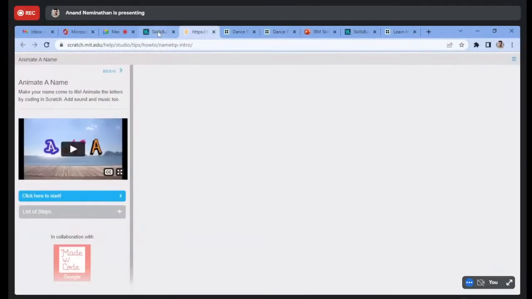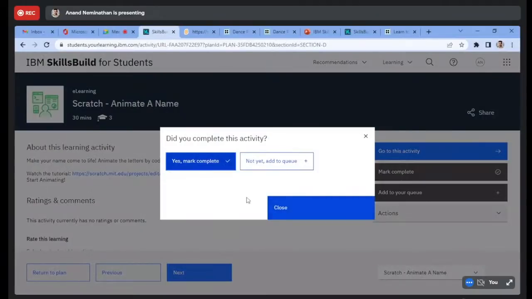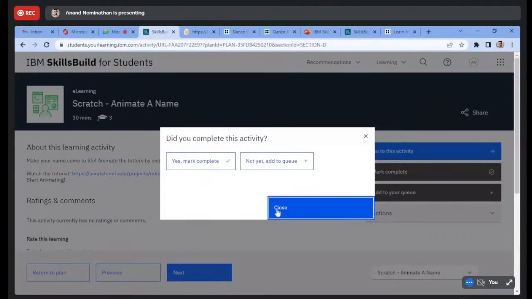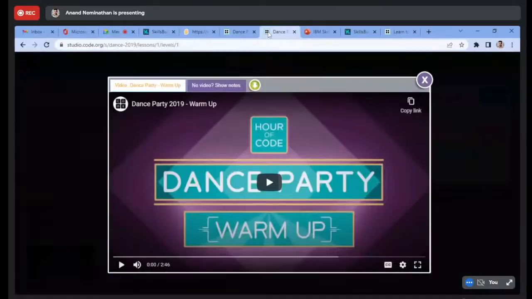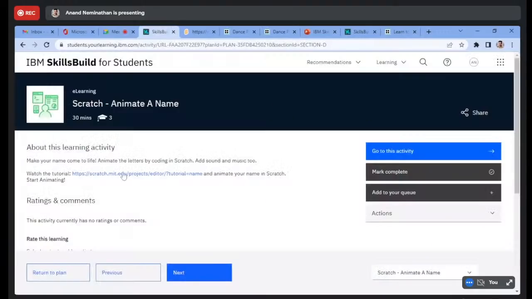And then someone asked which programming language you used in that cat animations. It's a block-based coding thing. We use block-based coding. Okay.